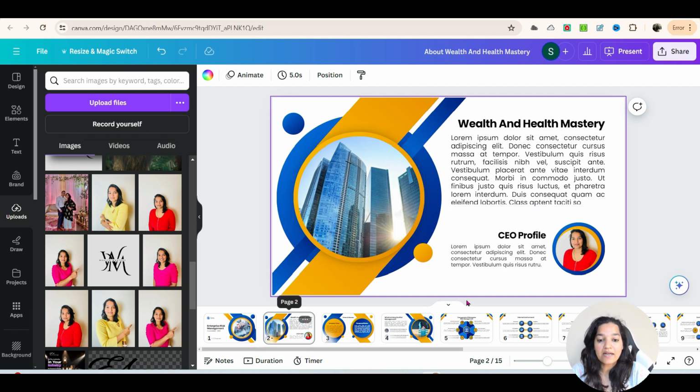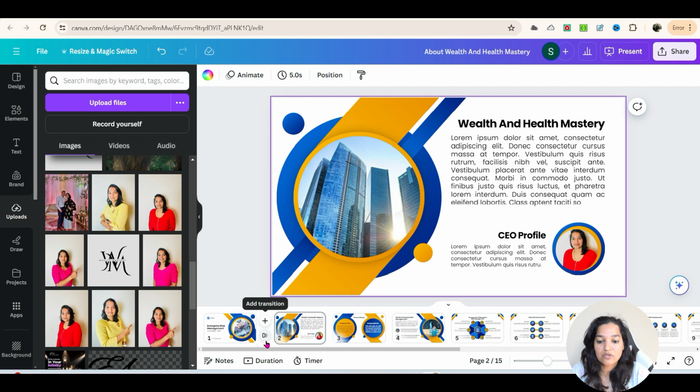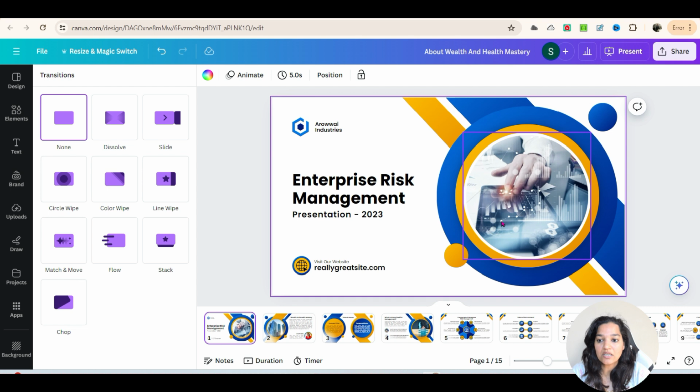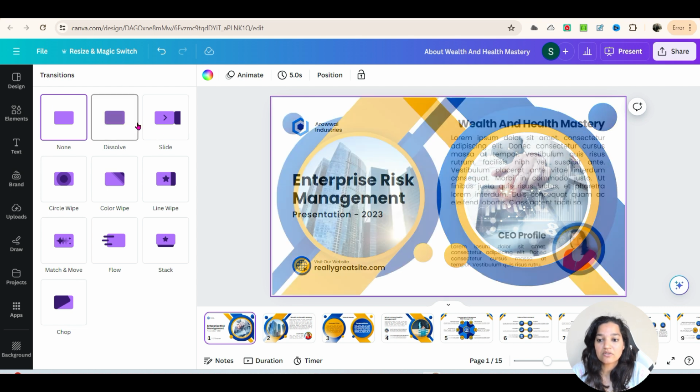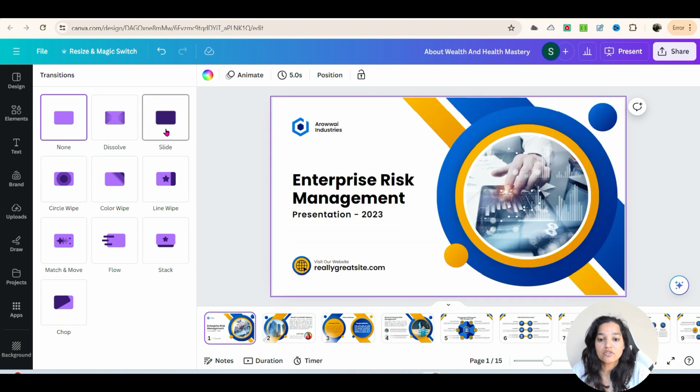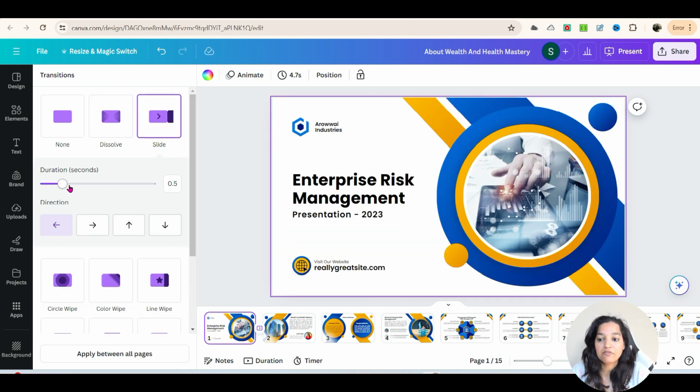Now if you want to add any kind of transitions in between the slides, that is also very simple. You can either hover your mouse, and there is an option to add transition right here, or you can right click on this slide, and there is an option to add transition. There are different transitions available: dissolve, slide, circle wipe, things like that. Let's say you like the slide transition, so I'm going to choose this option. And what duration do you want? You want it sliding a little bit slowly, or you want it fast? Let's say we want a little bit more, so I'm going to change it to this.